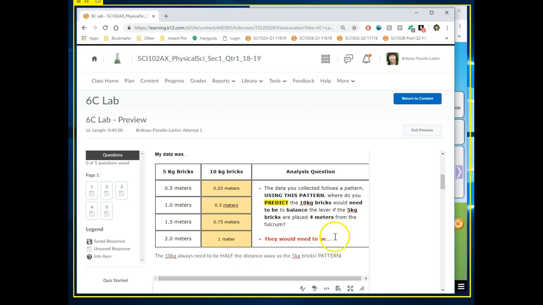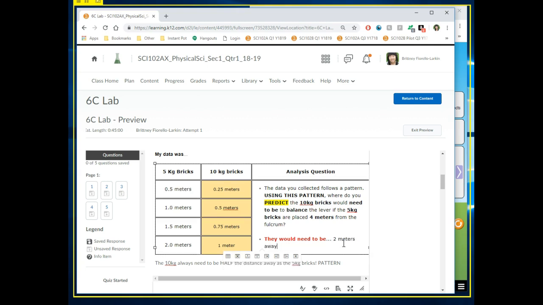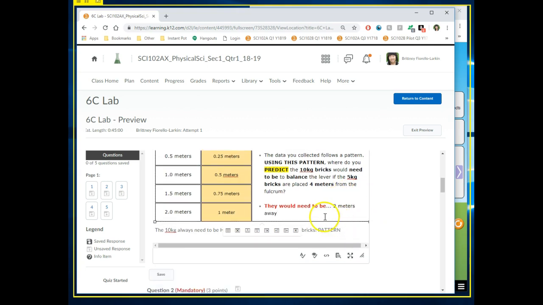Okay, so based on that, guys, let's think about this. If I were to put the 5 kilogram bricks 4 meters away, where do you think the 10 kilogram bricks would need to be? Think about half the distance. If over here I had 4 meters, what would it need to be on the right? Yes, exactly. They would need to be half of 4, which would be 2 meters away. Okay, smiley faces if that makes sense.